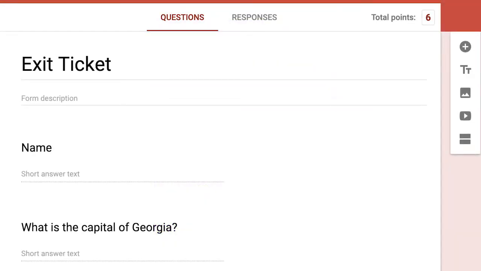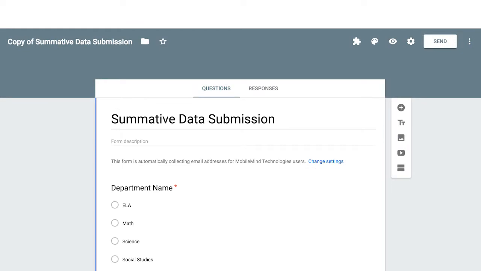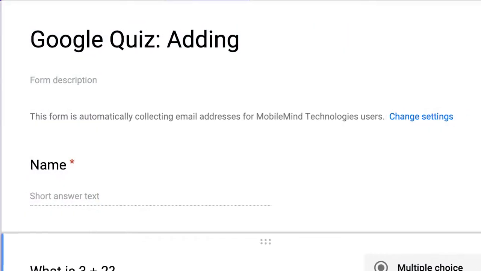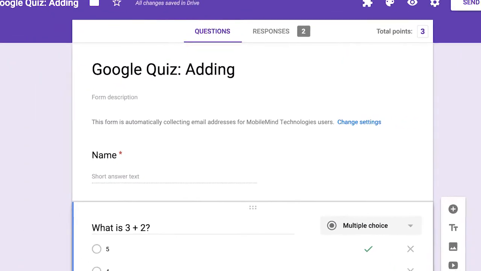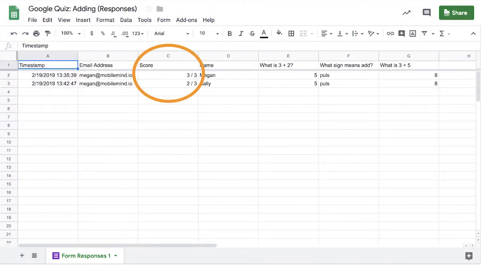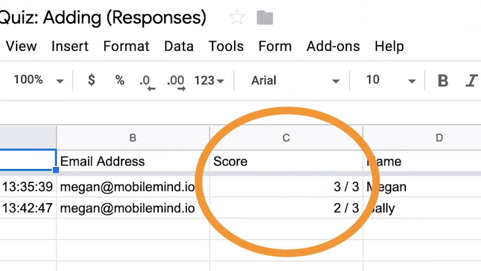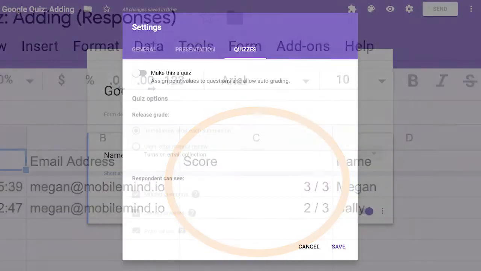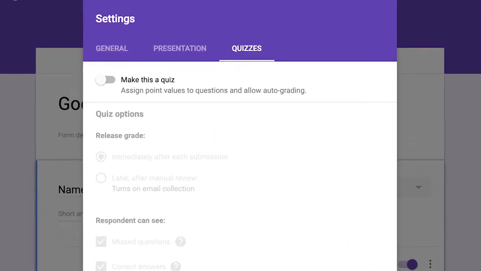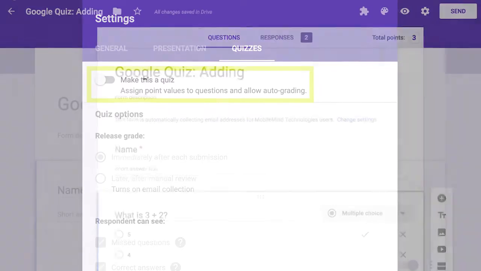Google Forms provide a great way to gather lots of information from students, parents, and other teachers. But did you know you can also turn a Google Form into a self-grading assessment? Sometimes you need to get a quick read on how your students are doing in order to differentiate or drive your instruction more effectively. Turning a Google Form into an auto-graded quiz allows you to do that quickly and easily.